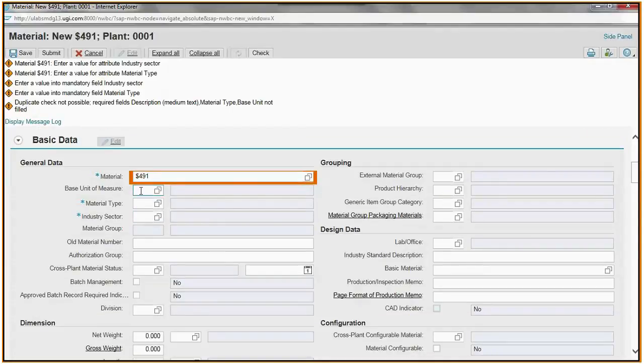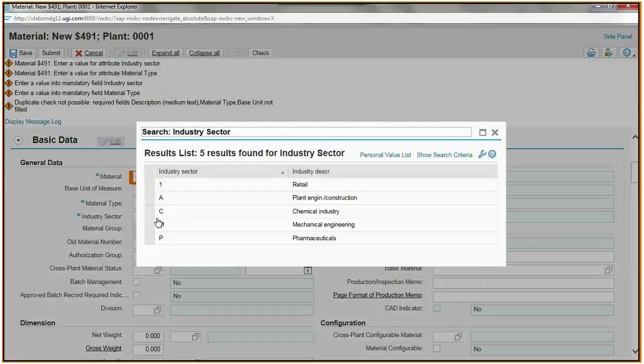We'll start filling in the required fields according to our standard. The base unit of measure is each. Material type is IBAUU. The industry sector, we can even look up real time from SAP. Here's what's configured in the system right now. So let's select the chemical industry.